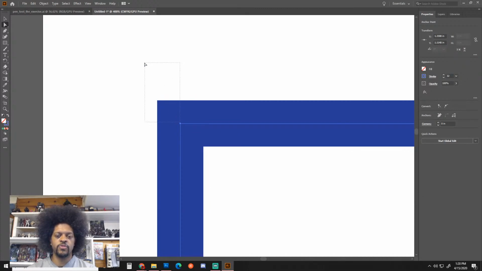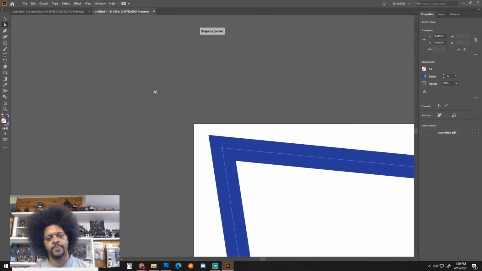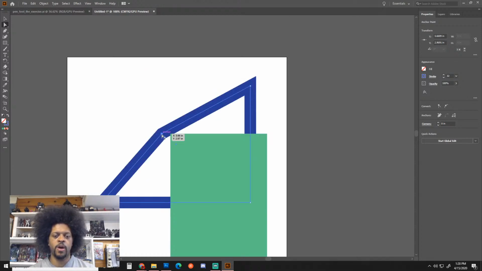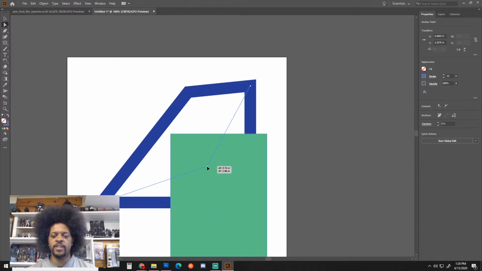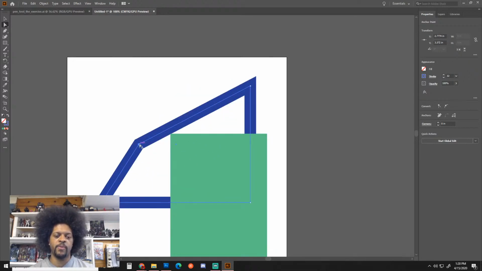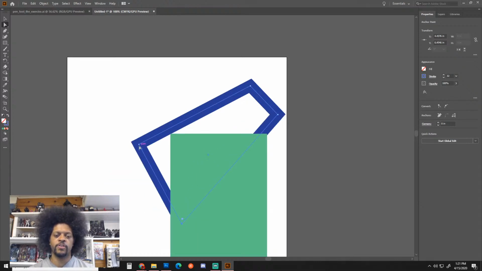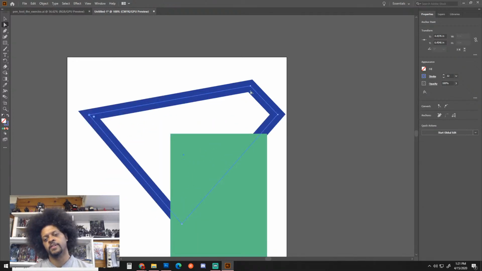Now I can actually move that one anchor point. I can come in here and move that one anchor point to give myself the ability to make whatever shape I want. Then you can click on another anchor point and you can just move this around however you want. That's the difference between the two selection tools.